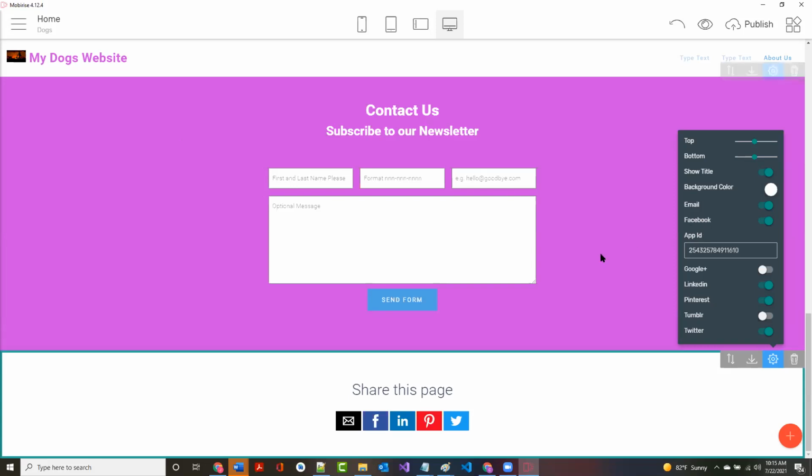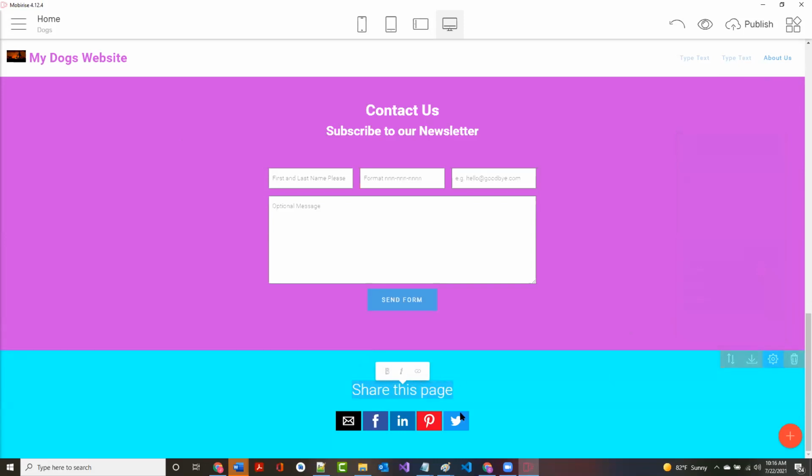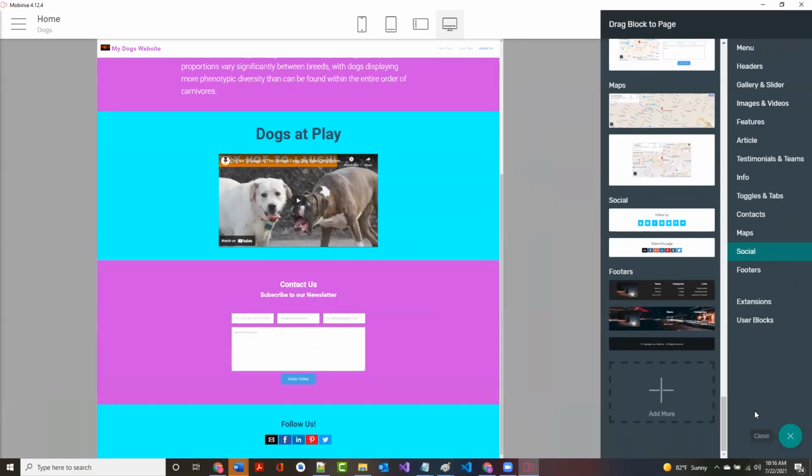All right, so let's see. Background color, again, we'll make it turquoise. There that is. And where it says share this page, I'll just say follow us. All right. And again, I'll come in here and click and highlight all of it and click the B to bold. So now I've got that done. And one last thing, I'm going to add a footer. So I click in the plus.